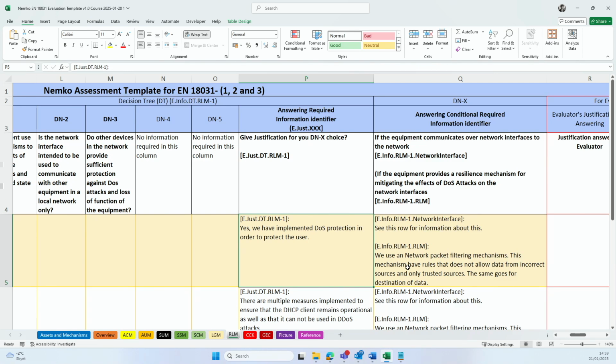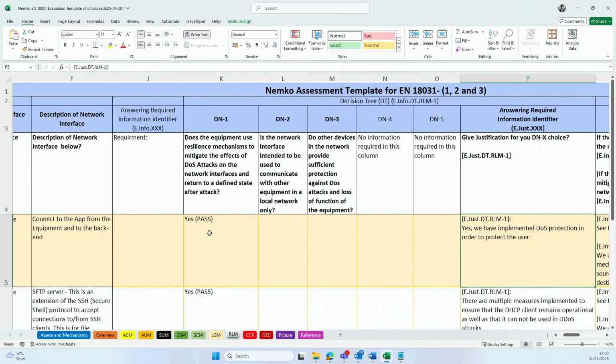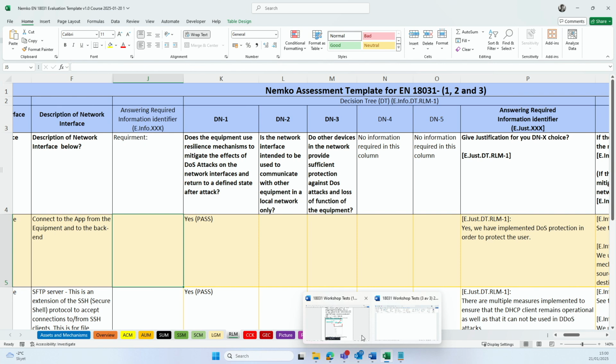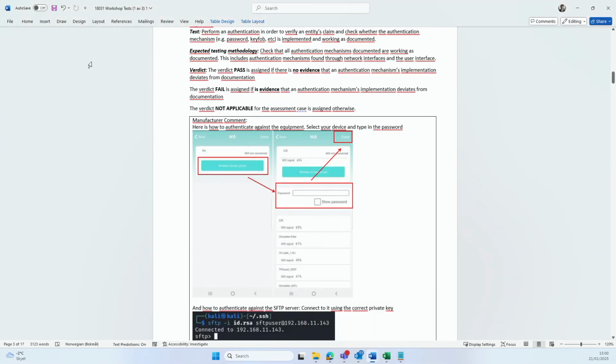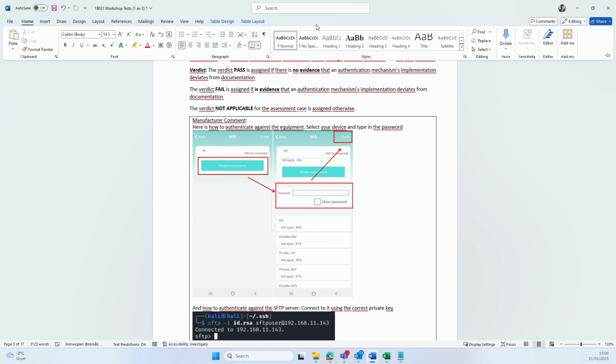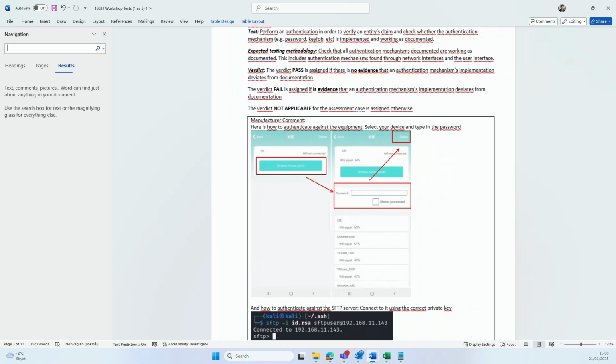So I just wanted to show you that quickly so that you know a little bit about the requirement itself before I go over to the testing part. So here is basically how does the equipment use resilient mechanisms to mitigate the effect of DOS attacks. Basically, how do you protect against DOS attacks? We're going to see now. Let's move over to the testing part. So just show the testing part. Let's go first to the SCM.